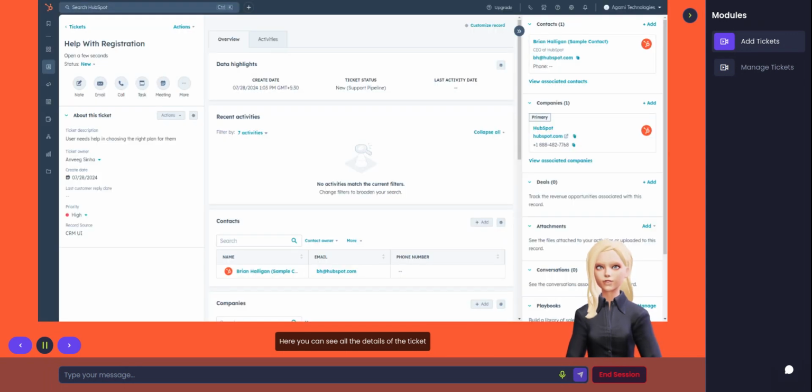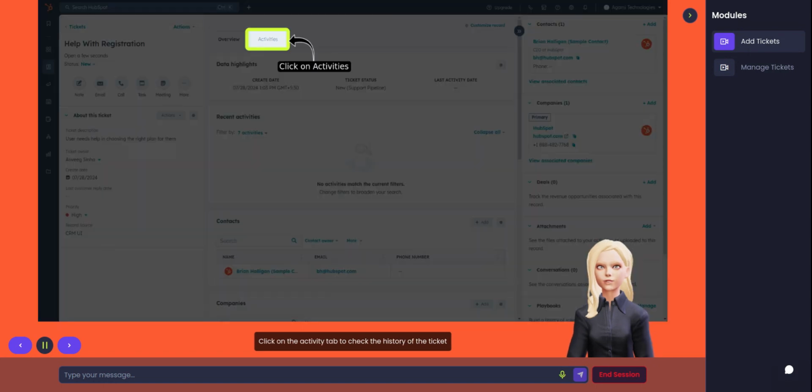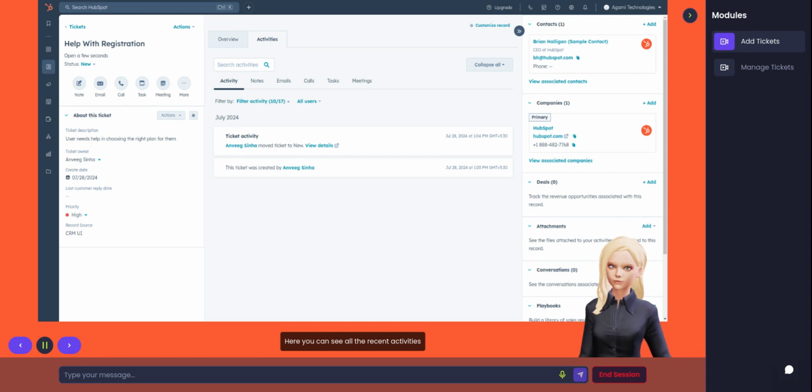Here you can see all the details of the ticket. Click on the Activity tab to check the history of the ticket. Here you can see all the recent activities.